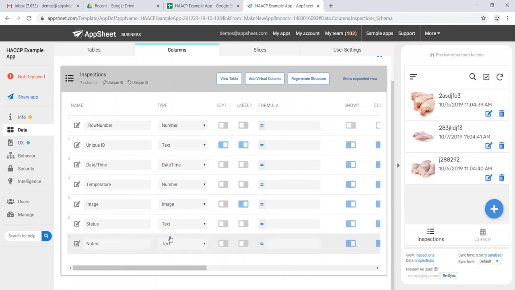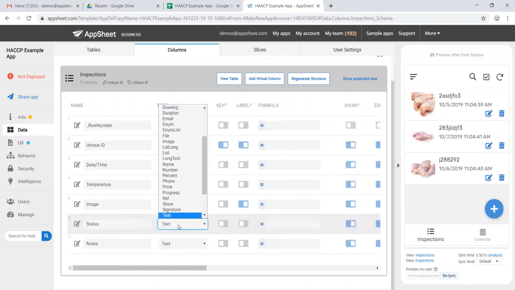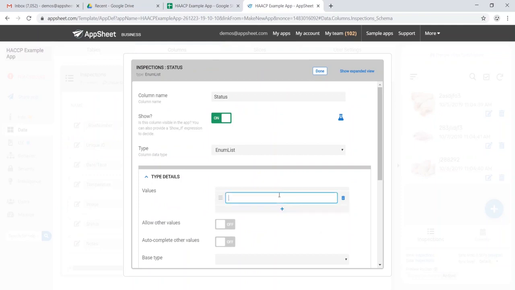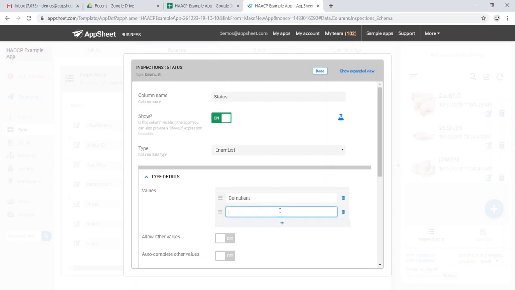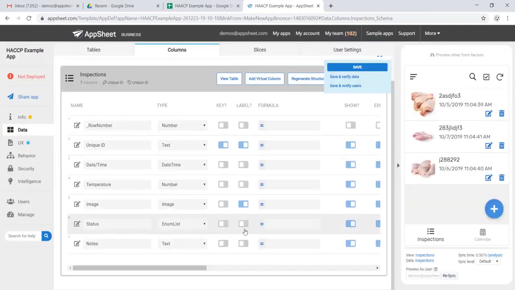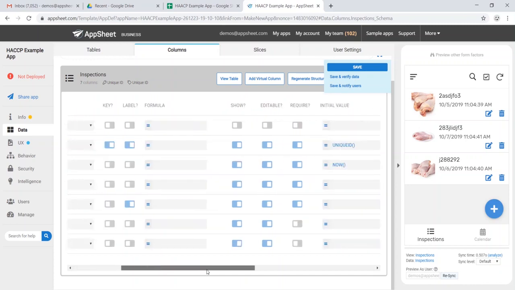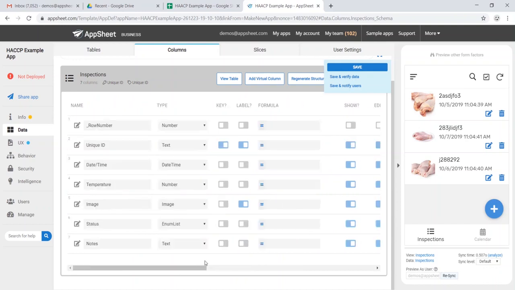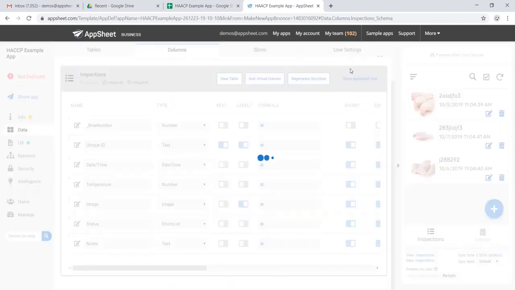Over here in the status section, let's go ahead and change this from text to an enumerated list. And what that means is we're just going to give users 2 options. And we're going to have these be compliant and not compliant. We're going to require this. Now we'll save our app.